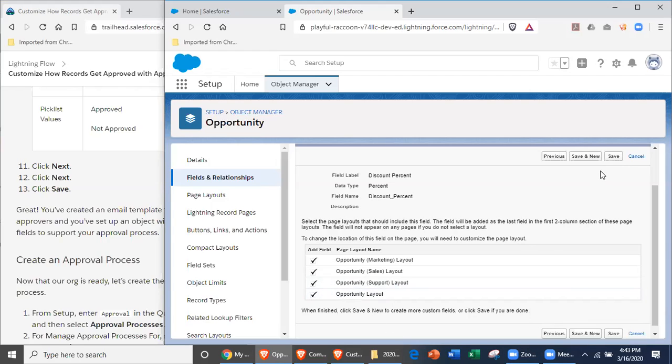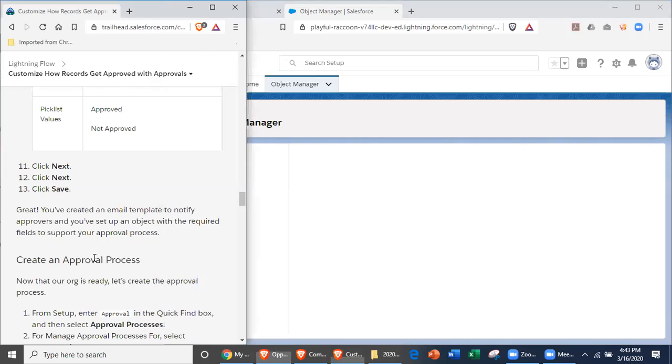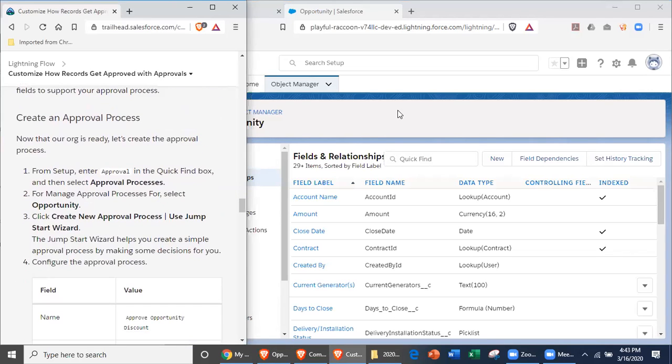Okay, so we created an email template. We created the field. Now we can create an approval process, because we have to have something to kick off the approval process. You don't need to approve a full retail price anything.